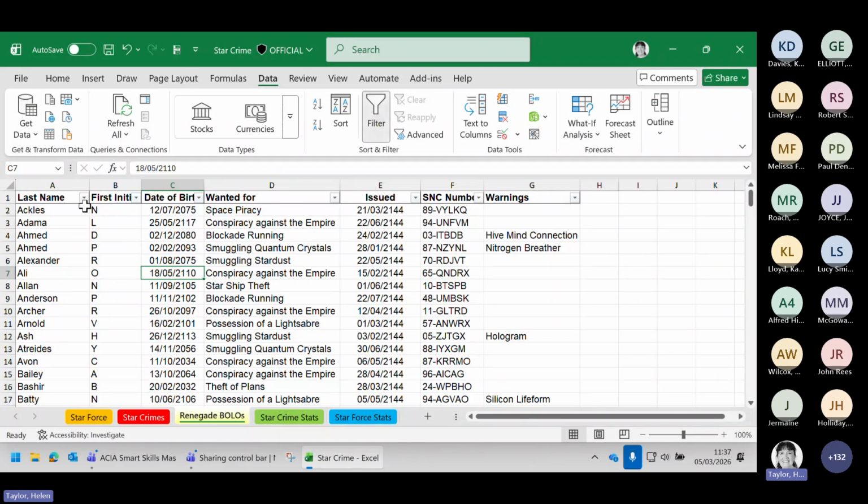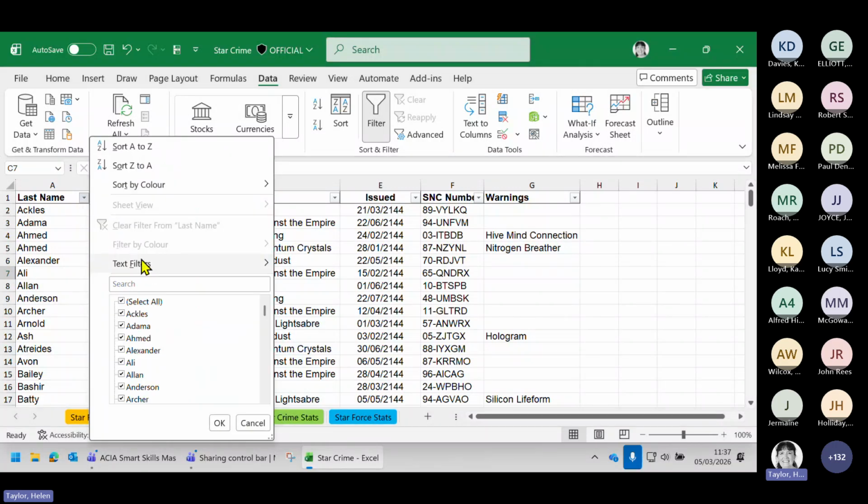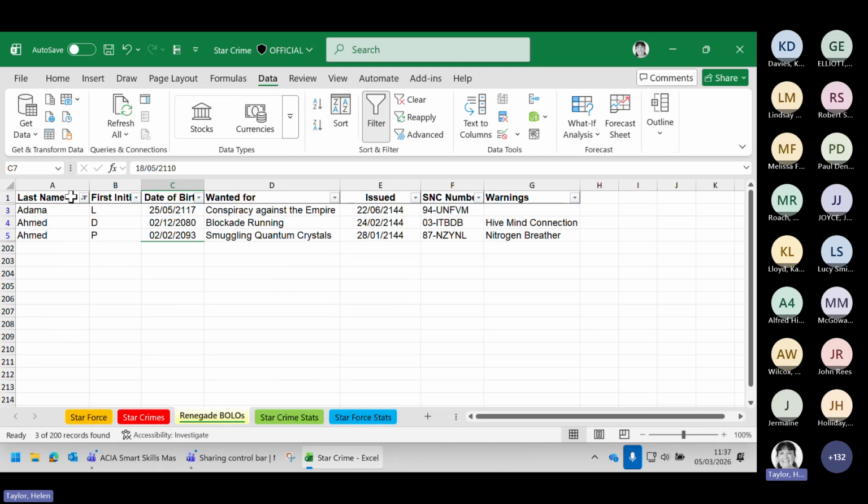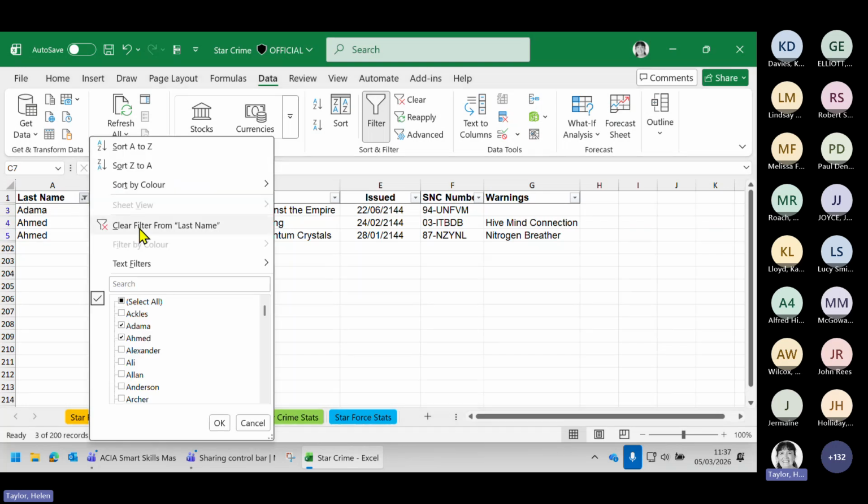So that's quite user friendly, and obviously it will switch them off. If you've got one turned on, let's do Adama and Ahmed, you'll know they're turned on, one, because the icon changes ever so slightly, but two, because you've got the blue row label. So the blueness is probably easier to spot than that.